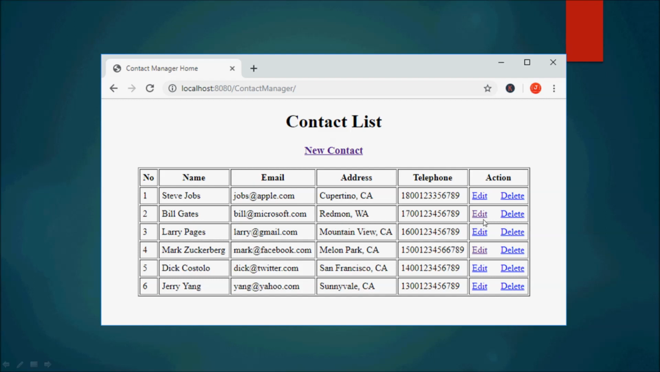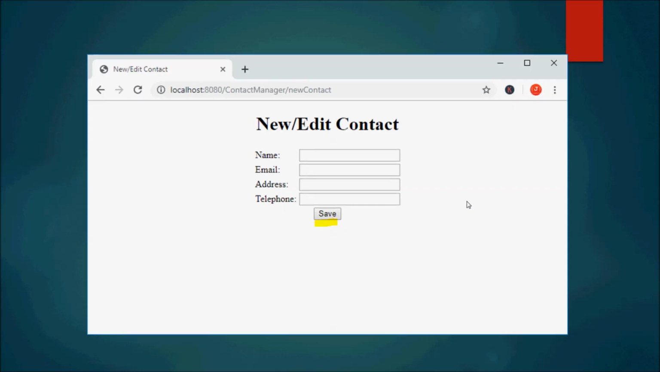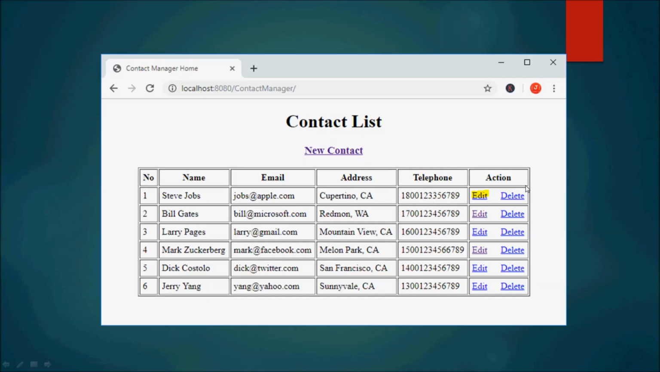The end user can also click the Edit hyperlink next to each contact to update the information. And we use the same form for both create new contact and edit contact. And the end user can also click the Delete hyperlink next to each contact to remove the contact from the database.